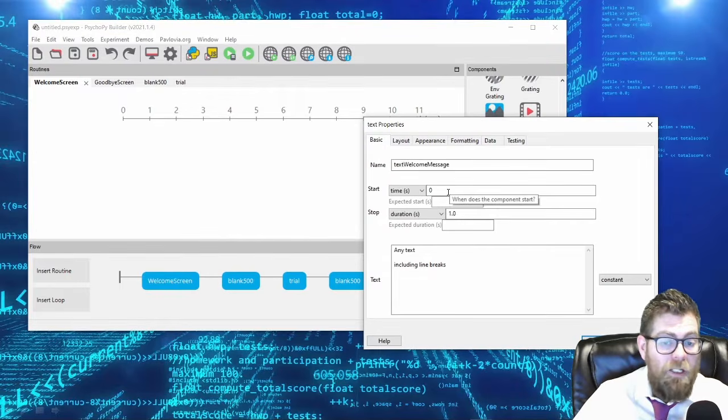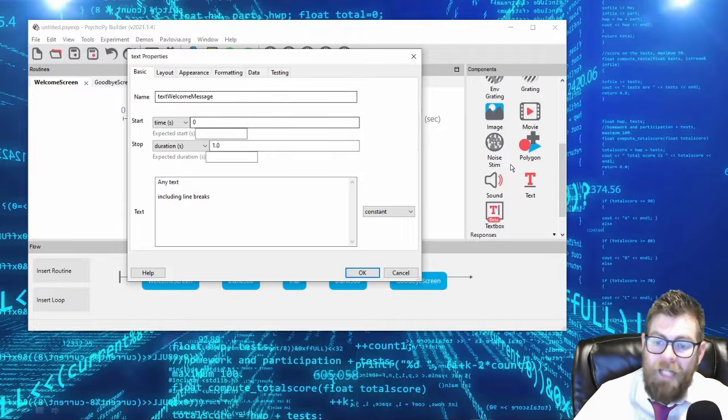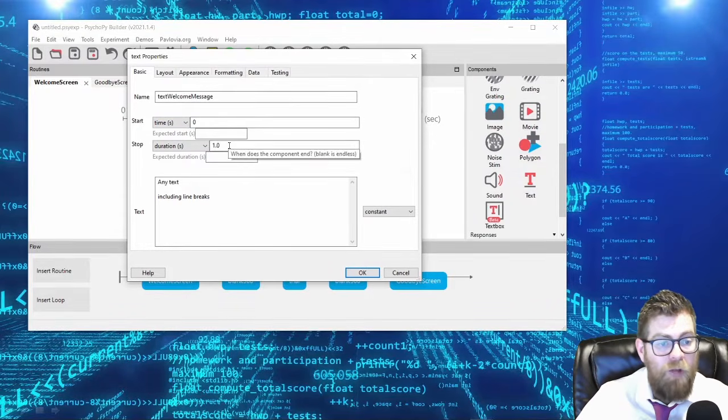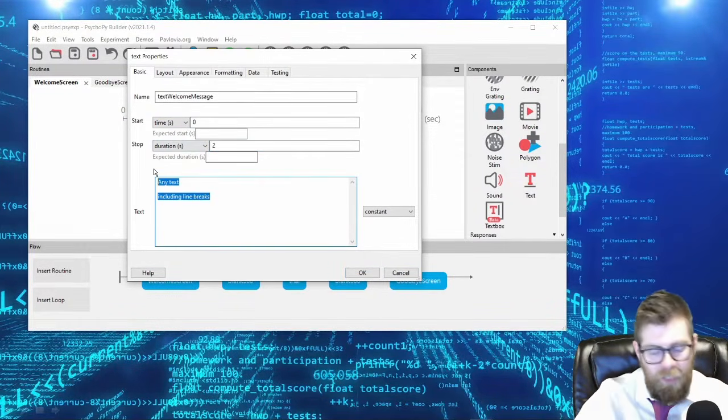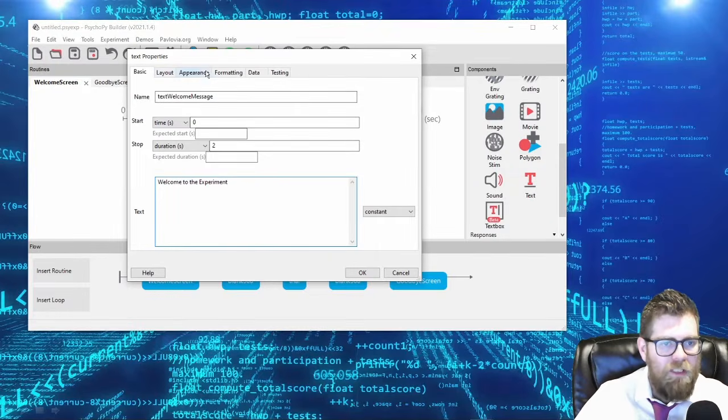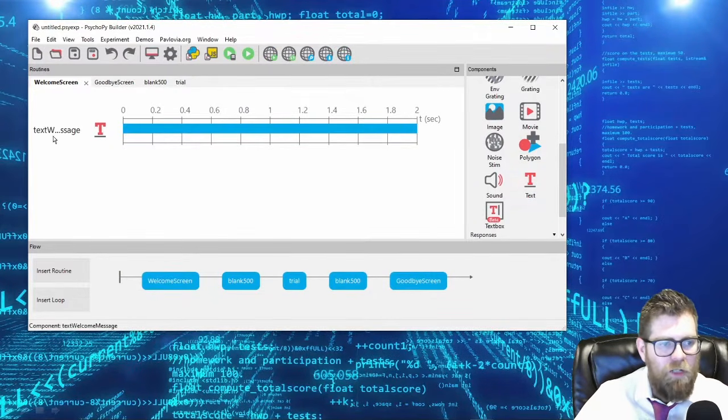So for instance, if you wanted, you could have 2 welcome screen messages. We could finish adding this message, and then we could add a second text message, and we could have the second one start several seconds after the first. So let's give that a shot. So this first message is going to appear immediately. We're going to have it appear for just 2 seconds, and we will say, welcome to the experiment. Now, let's just move on for right now. We'll take a look at these other properties in a moment. But there's our first welcome message. It occurs at the very beginning and it lasts for 2 seconds.